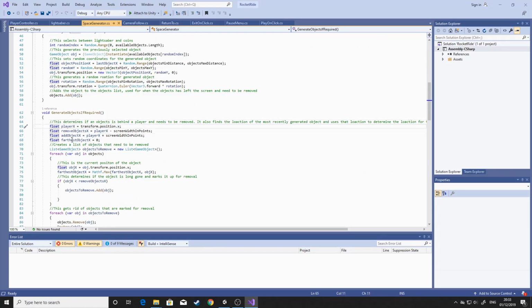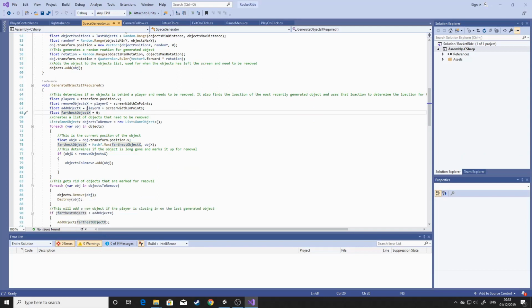These little lines of code here are also finding the location of the most recently generated object. So that's also useful for when we need to determine where a new object should be placed. So this is creating, because we can't use the list here, we have to create a separate list of objects to be removed, so we create a new list here.